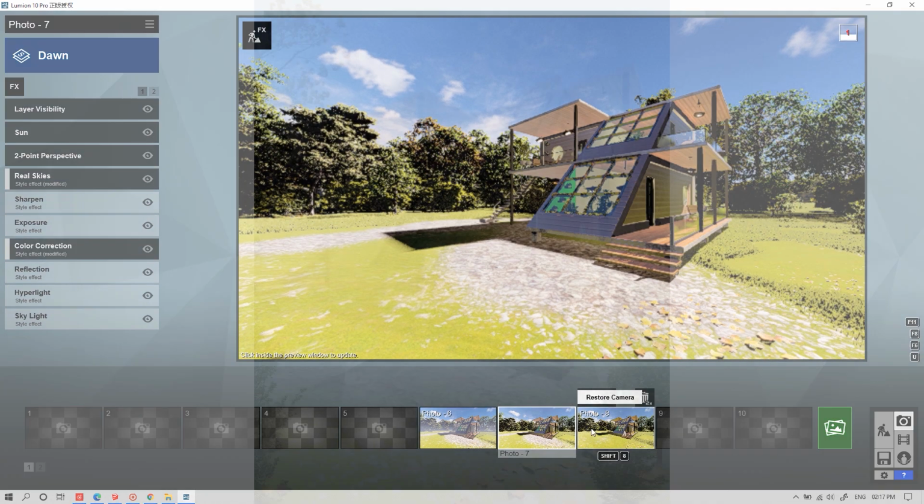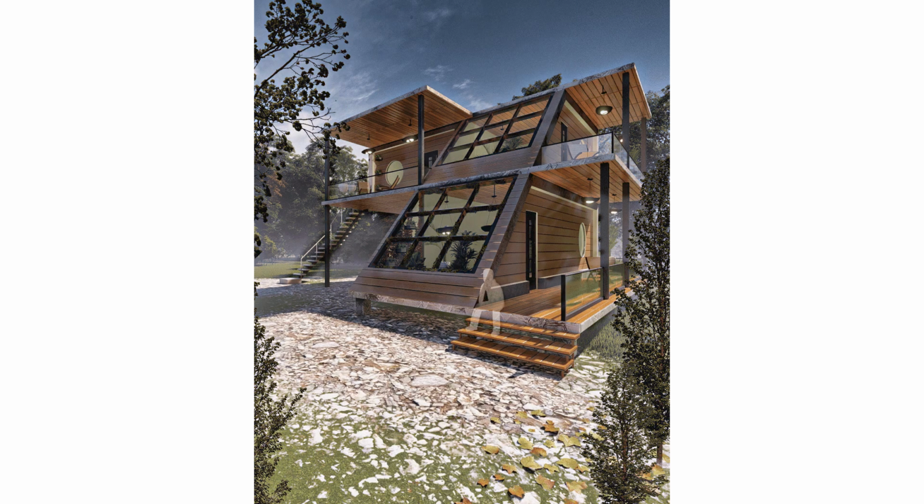Leave a comment if I should do a tutorial on Lumion. After post-processing in Photoshop, this is the result.